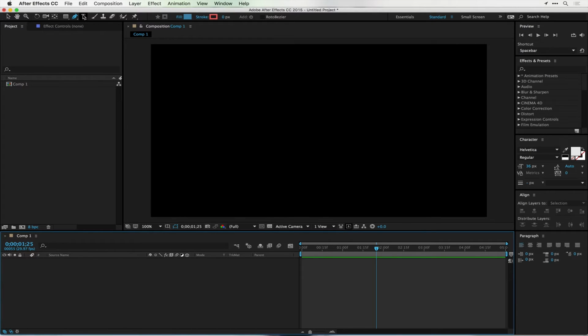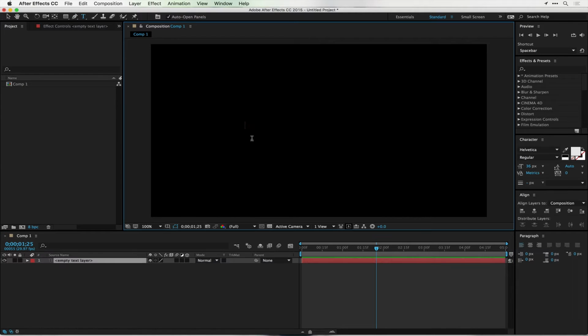And then we have the horizontal type tool. So this is our text tool. You just click that. You click in your composition window, and then you start typing. So, hi. And from there, it's really small. So what we can do is use our character panel to increase the size of our text.